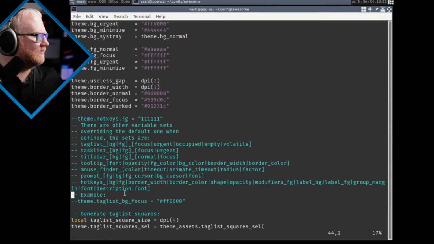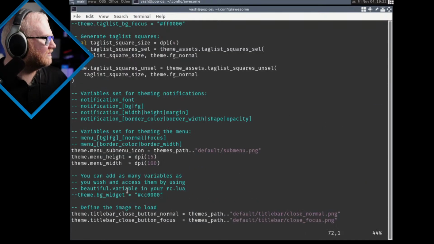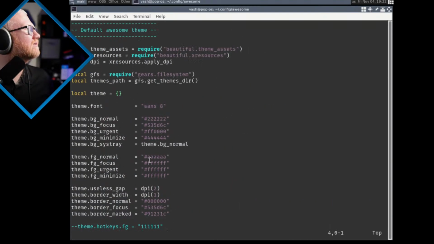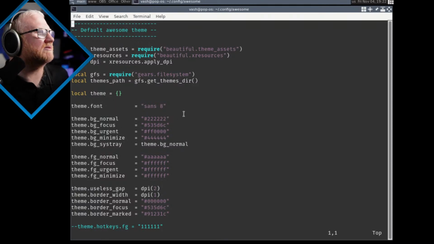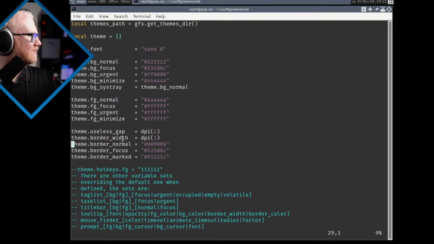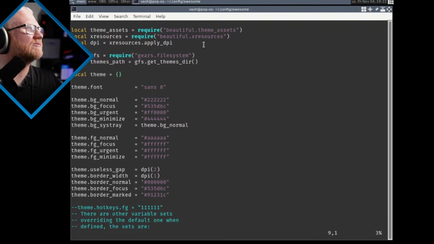Because I would think it would be theme dot, but let's see if I can find anything else here. Theme assets, require beautiful theme assets, beautiful.x resources, theme.path, okay, local theme, theme font, would it be theme, beautiful theme access, beautiful x resources. So I'm missing something.